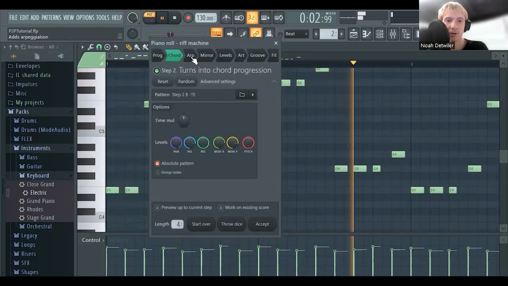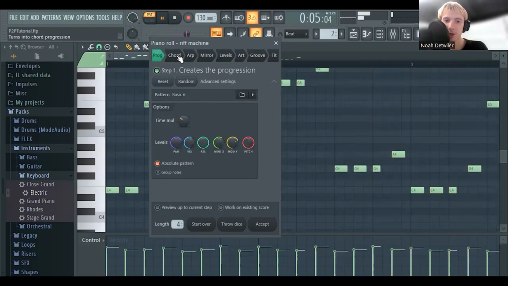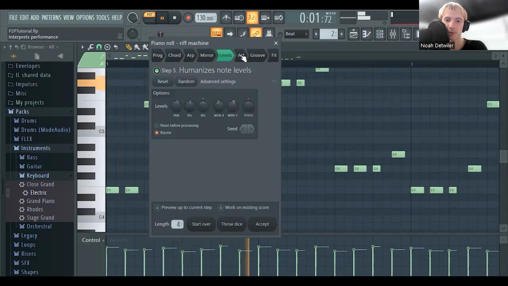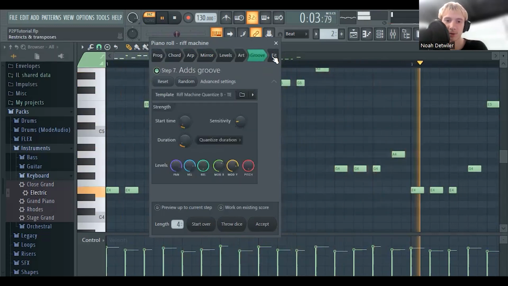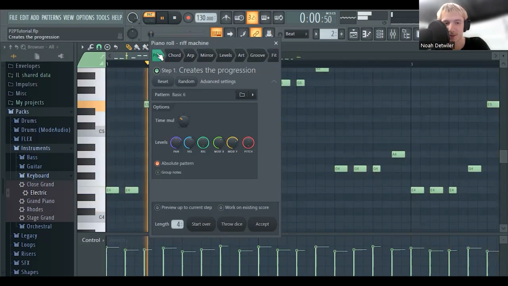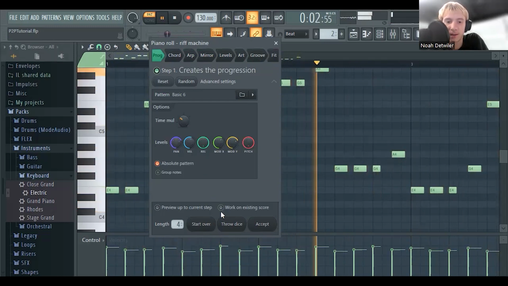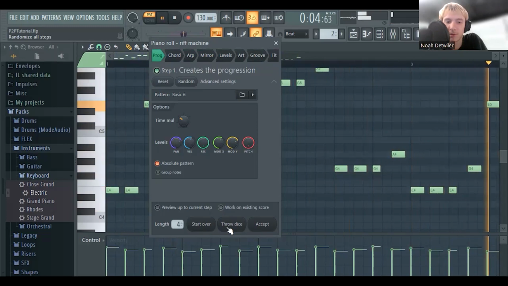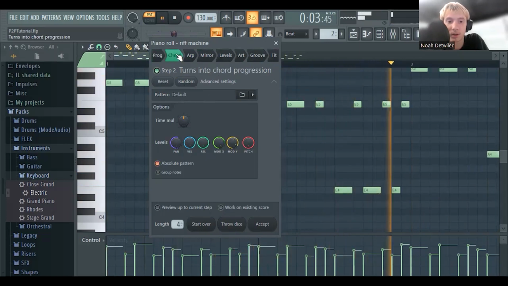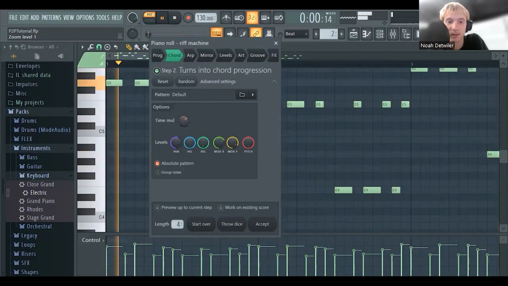You can go through and affect the progression, the chords, the arpeggiation, mirrors, humanize it, interpret it, groove and fit it, restrict it, and transpose it. You can do all types of stuff with it. But I'm gonna throw the dice. And then I can go through and tweak it with different things. That didn't really do much, but yeah.